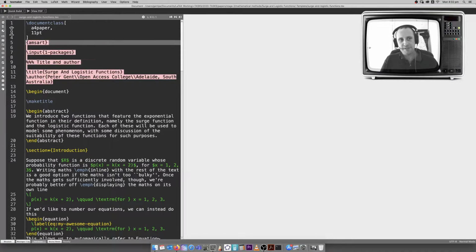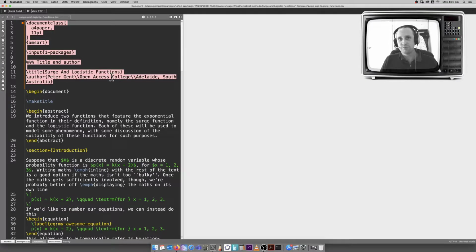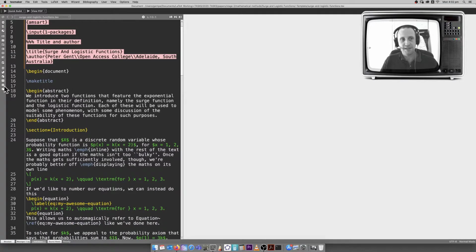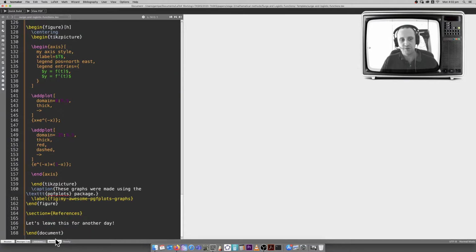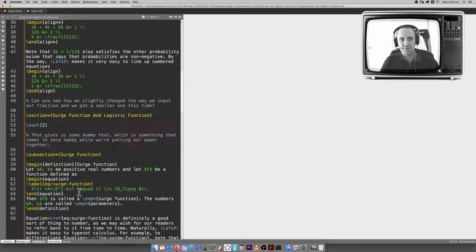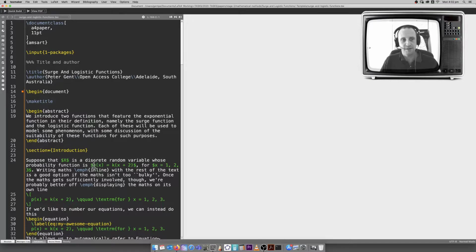Once we get out of this sort of preamble section where we put all the nuts and bolts, the next thing is we're going to actually start writing our document itself. And that comes in this bit. So we're going to begin our document right here. And then we're going to end our document right at the end. You've always got to begin things and end things.